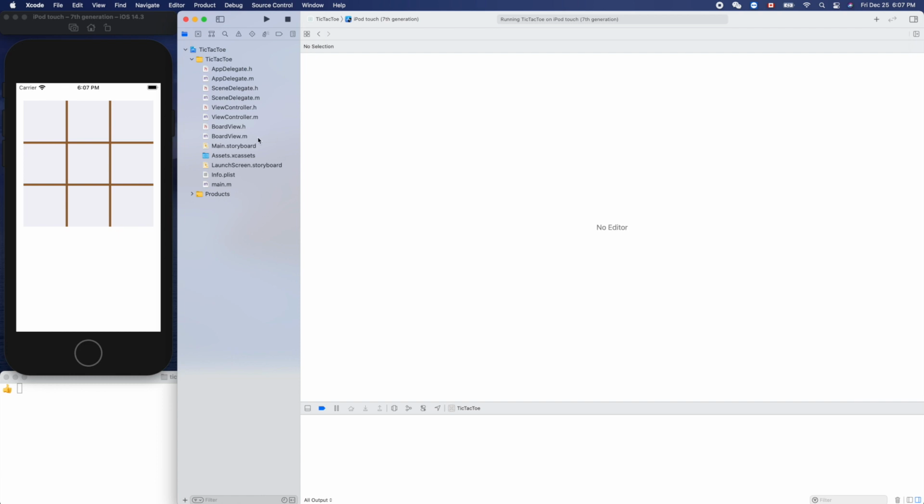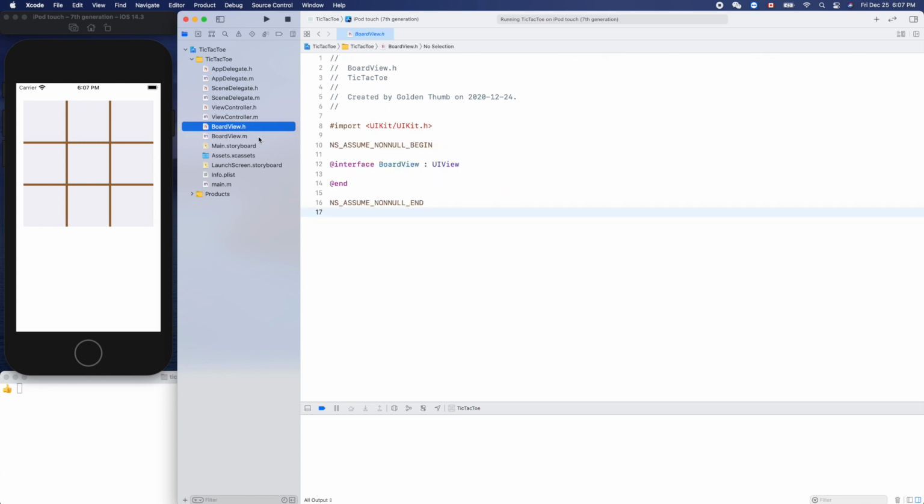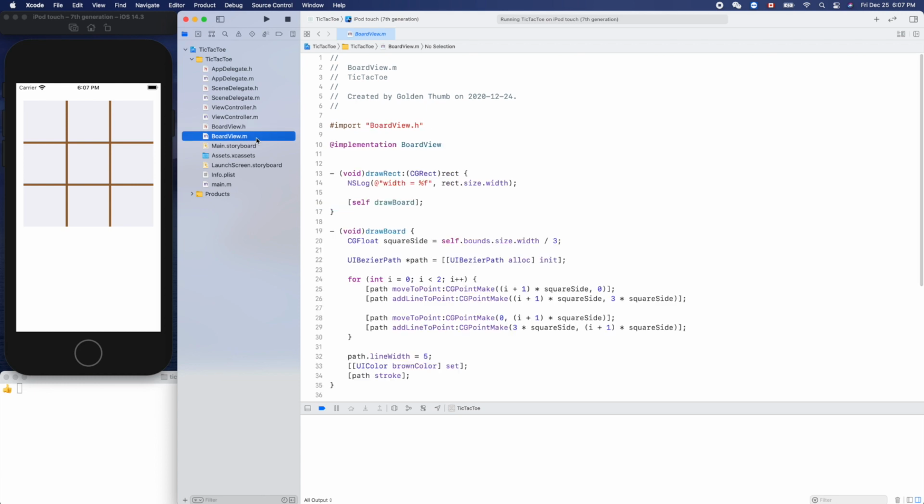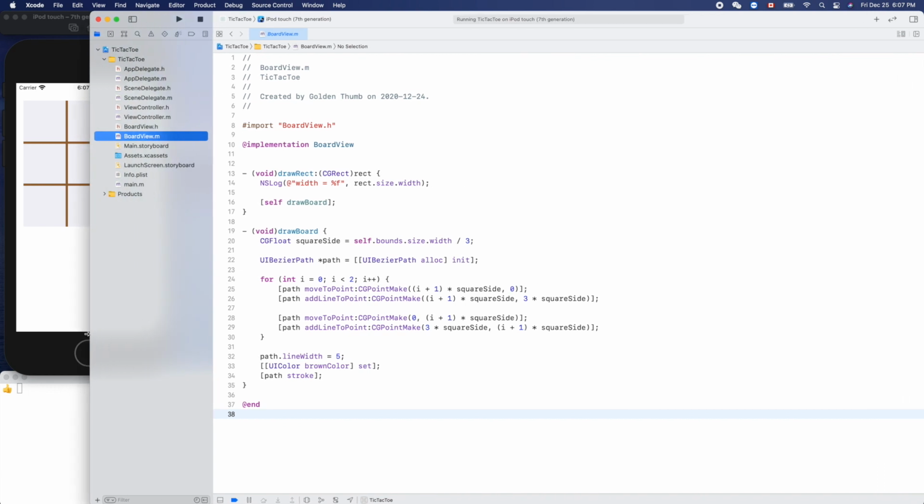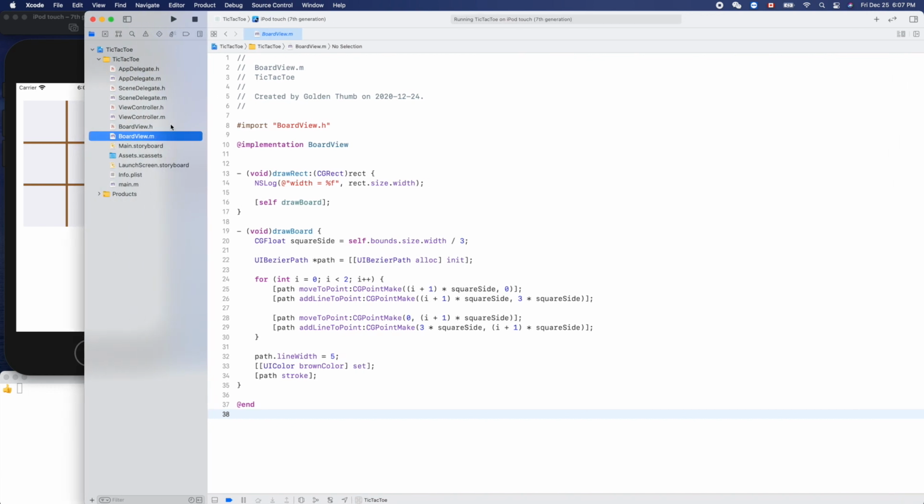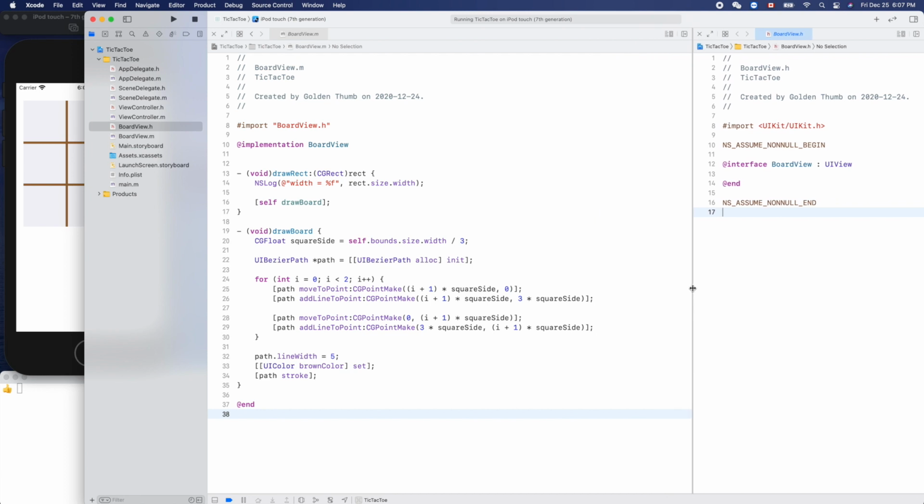So let's go to the class. Now each class has two files, right? The header file and the implementation file. We can put this pair of files side by side: hold down the Option key and click the other one. So the interface and the implementation. We'll focus on the implementation here.